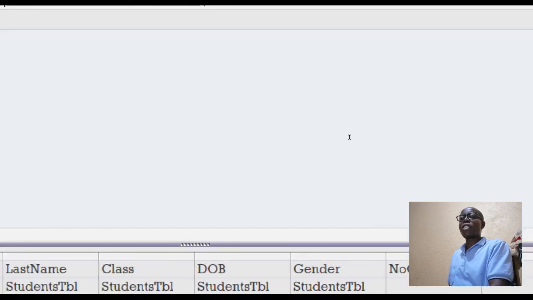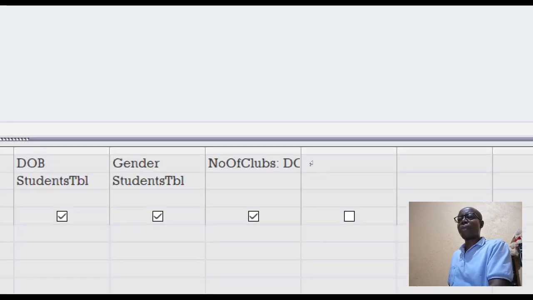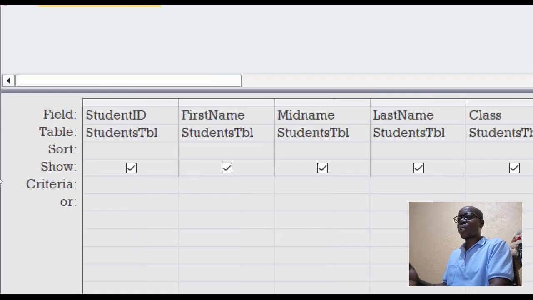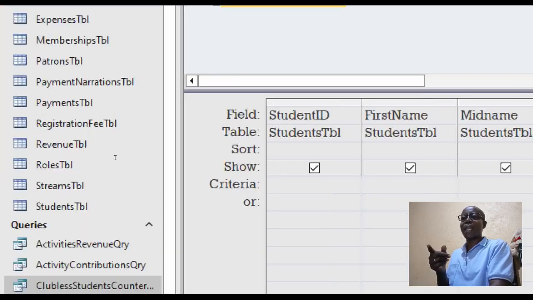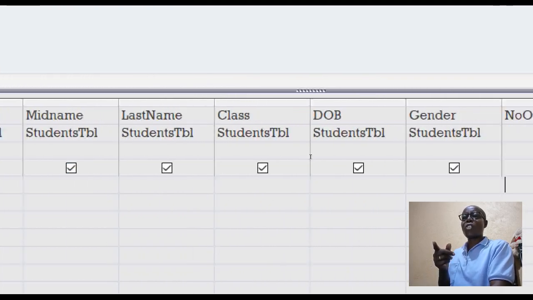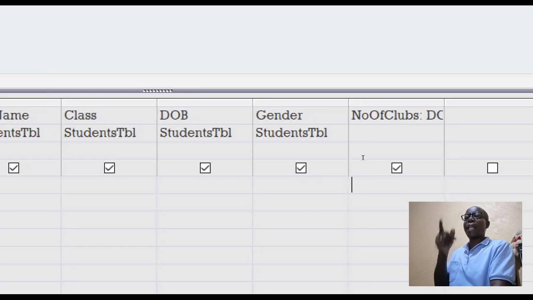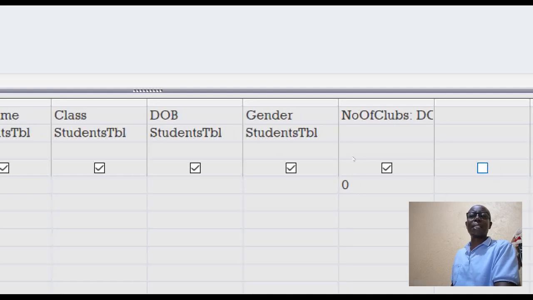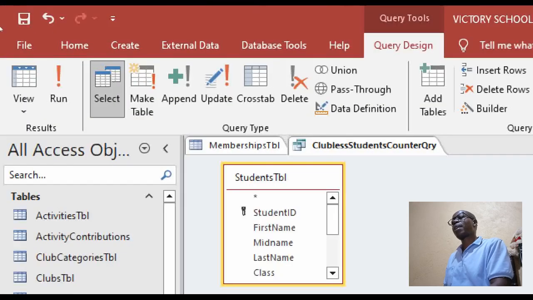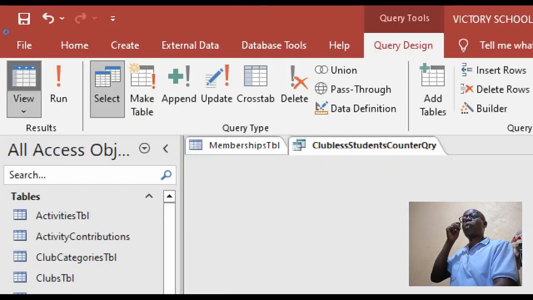And then in that newly developed column, the row for criteria. Can you believe I'm in the row for criteria? Yes. The row for criteria, and then the column of number of clubs. What do I type here? 0, where the number of clubs equals 0. I just type a 0 as the criteria.